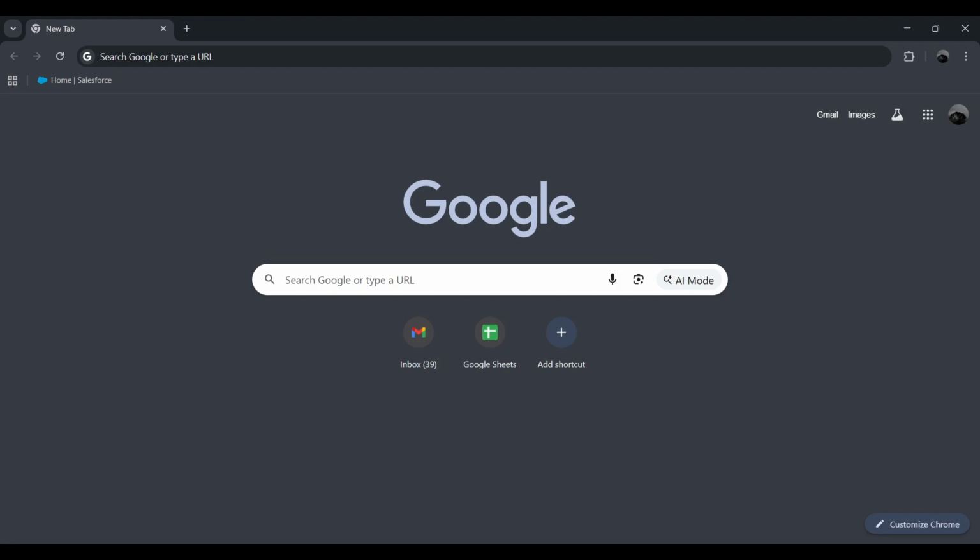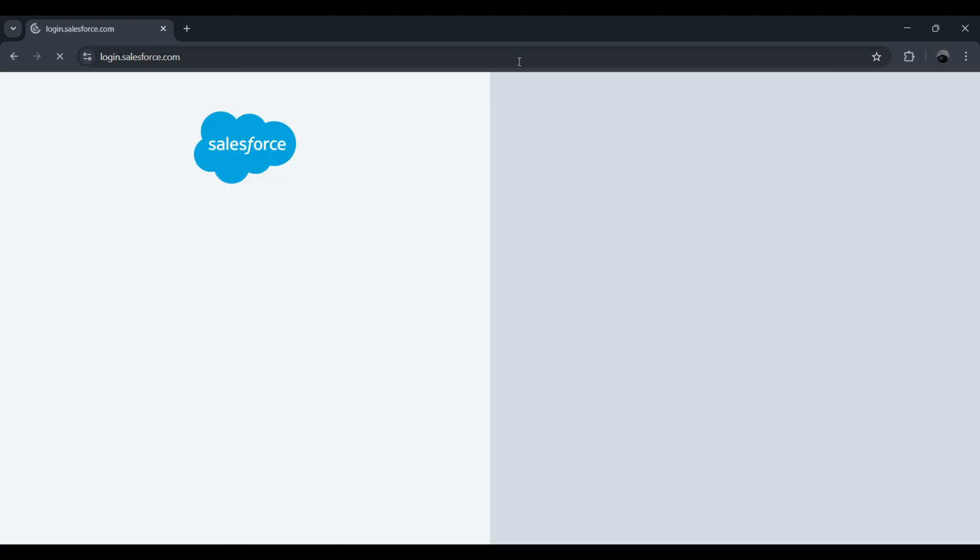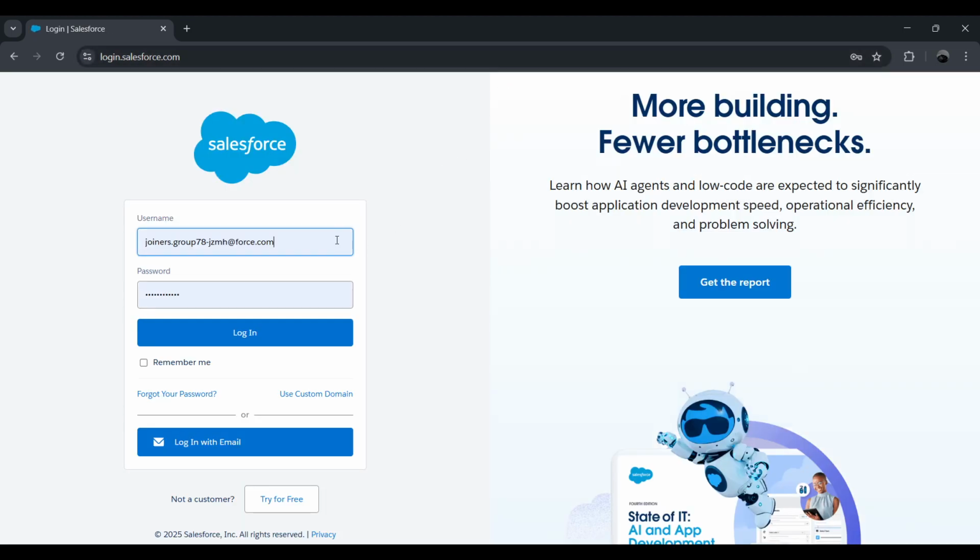First, open your web browser and navigate to login.salesforce.com. Once you're on the login page, type your username in the username field, then enter your password in the password field below it. Click the login button to access your Salesforce account. This gets you into the platform where all your sales data lives.